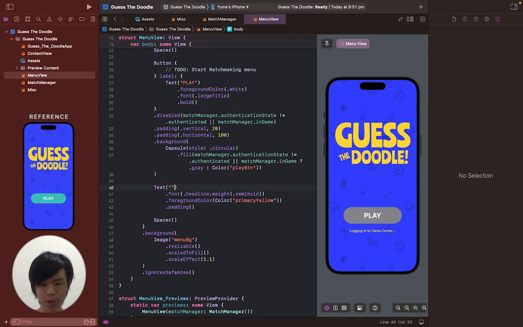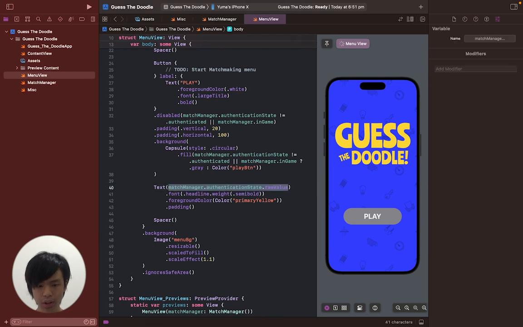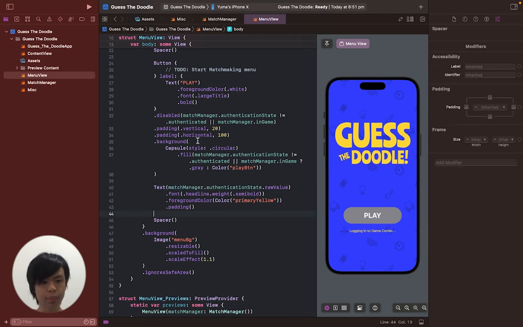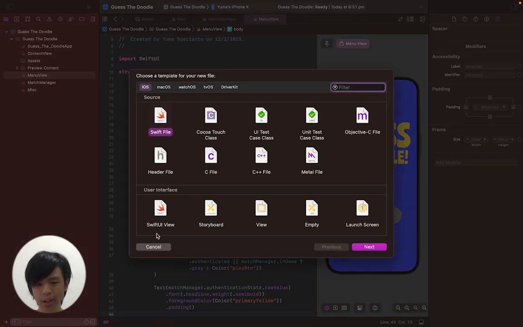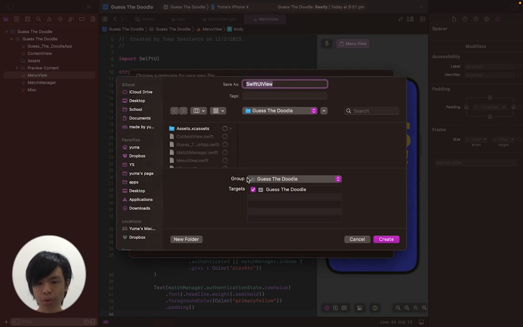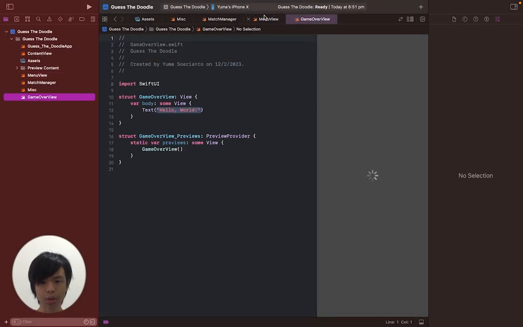If it's blank, so if you've authenticated, it should just be empty. Cool. That's all sorted out for the menu view. Let's create another file. We're almost at 20 minutes, so I'm going to close this off after I create this game overview. So we have a new view.